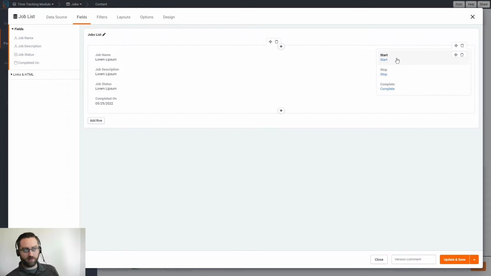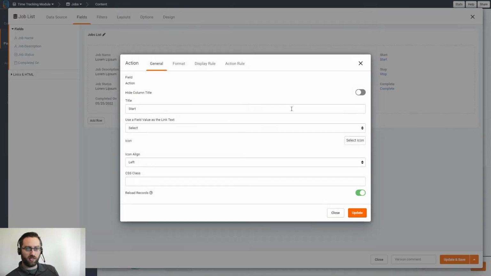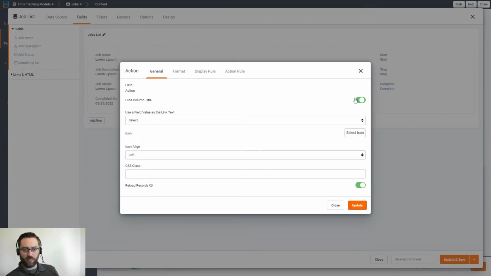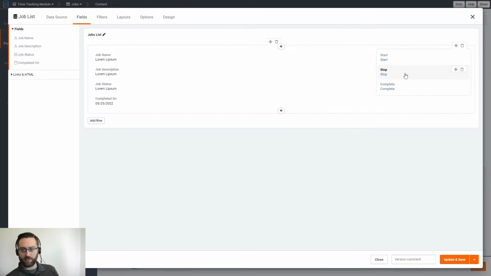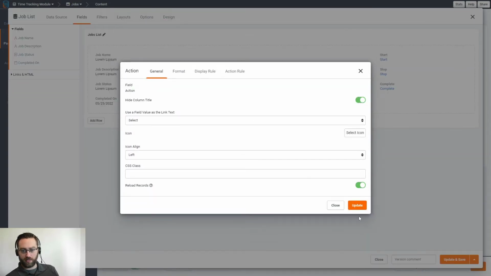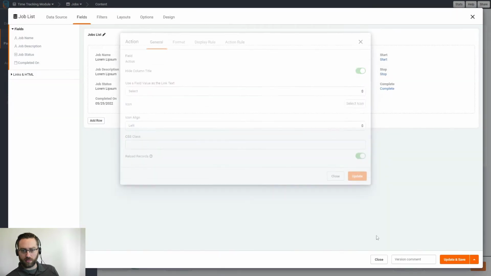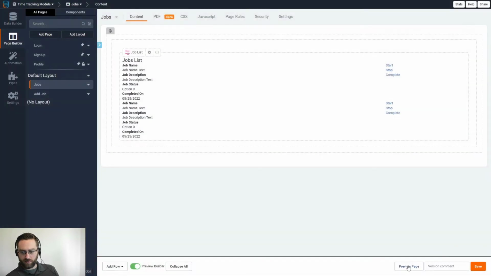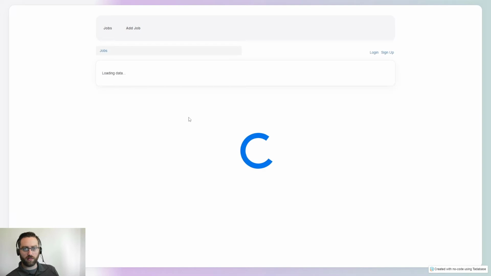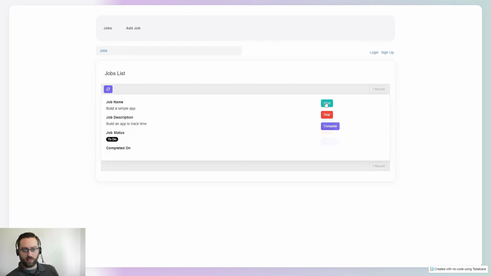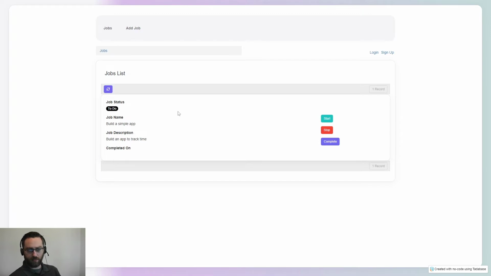Okay, so now that we have these as buttons, the link text is going to show as start, but also this has a field title of start as well. So I'm going to go back through here and I'm going to hide the column titles for each of our action link buttons. All right, so let's see what we've got so far. Nice, much better.